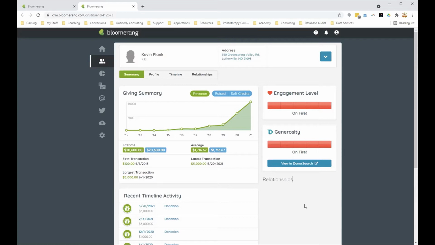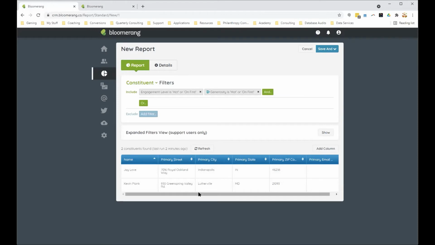It is not necessarily a marker of giving, but it is important to note that they look at that as well. And then they calculate a score. We use the same scale that they do. It's cold, cool, warm, hot, and on fire. So you can see here that Kevin has an engagement level of on fire with our organization and a generosity score of on fire out in the nonprofit space. So this is somebody who would be a good candidate for a major donor for our organization.